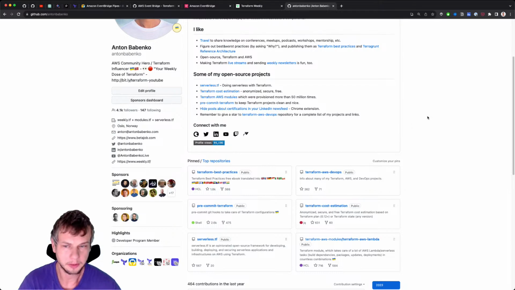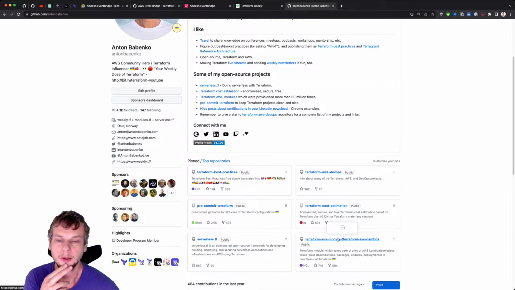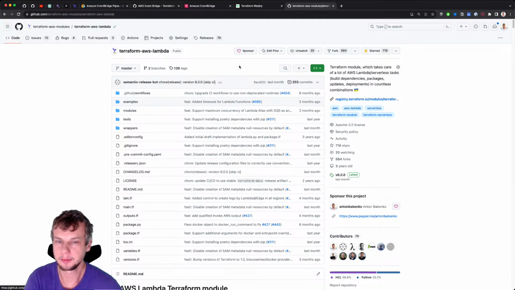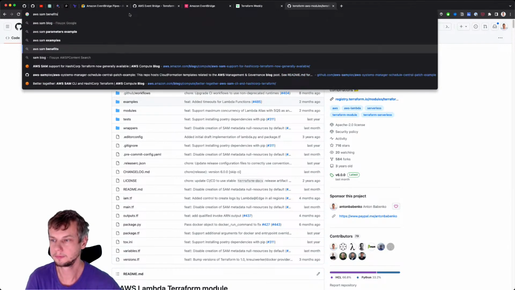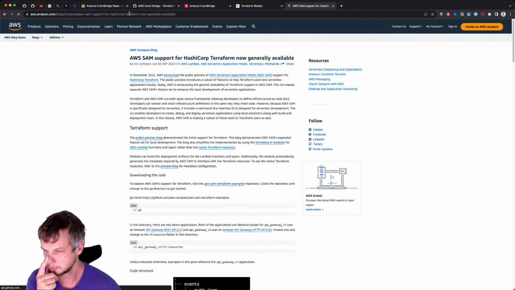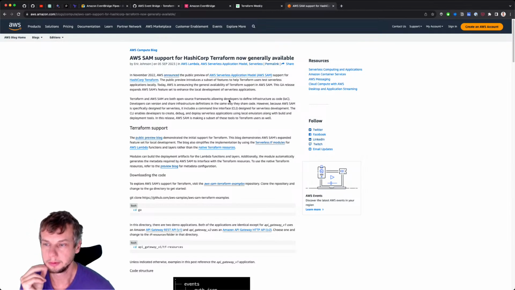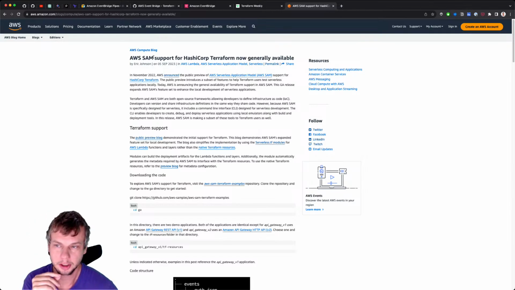So, yeah, Terraform AWS modules, that's what I've been doing, and today is no exception. Recently, there was a pretty cool announcement by the AWS SAM blog. Yeah, this was a couple days ago. Eric Johnson wrote that AWS Serverless Application Model now supports Terraform. Well, this has started more than a year ago.